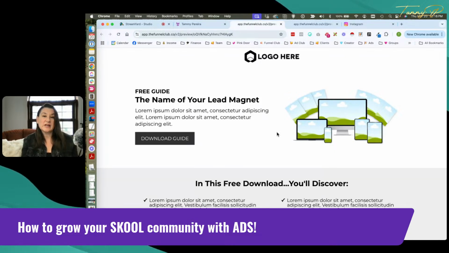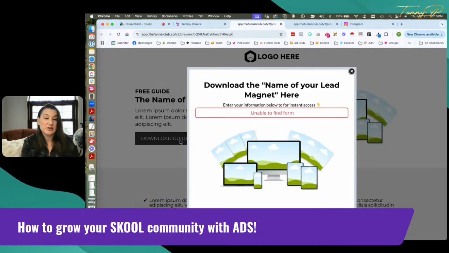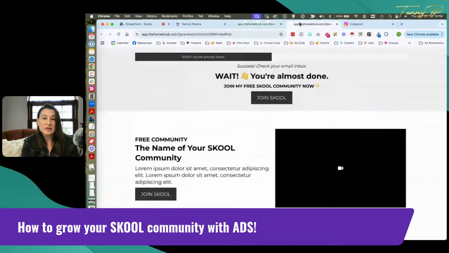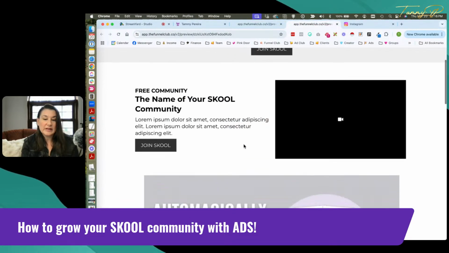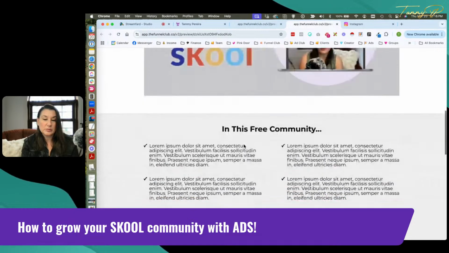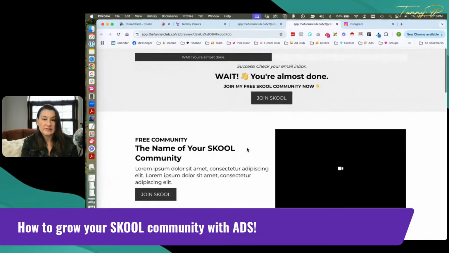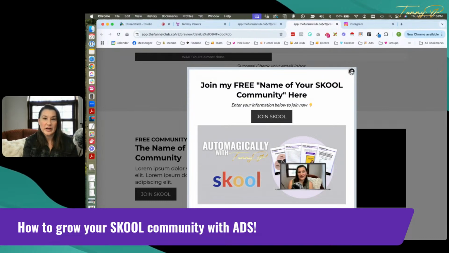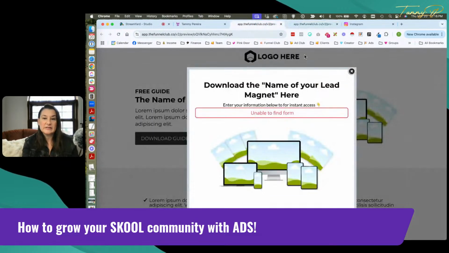So basically, step one is going to be we have this lead magnet. And again, they're going to put in their name and email. Step two is right after they put in their name and email, we are going to invite them to the SKOOL community. That's on the very, very next step. So I'm going to break this down for you guys in absolute detail. And so step one is the lead magnet.